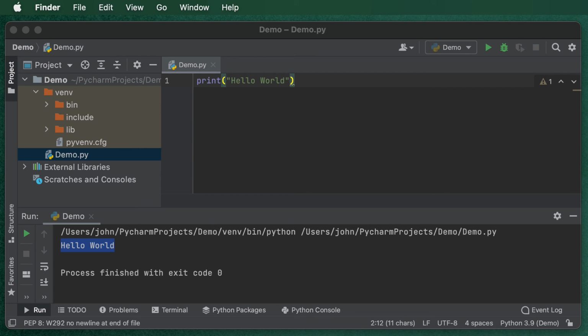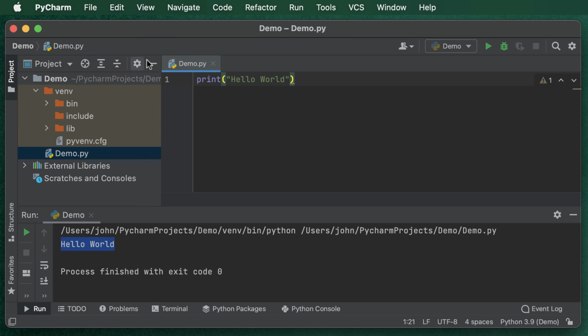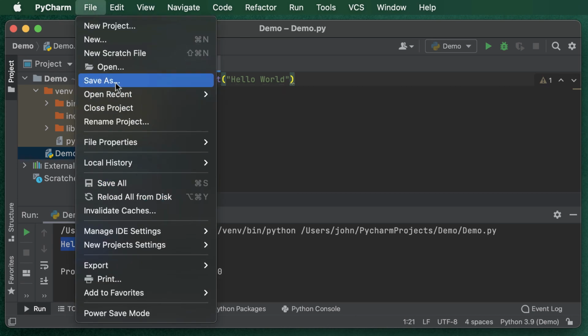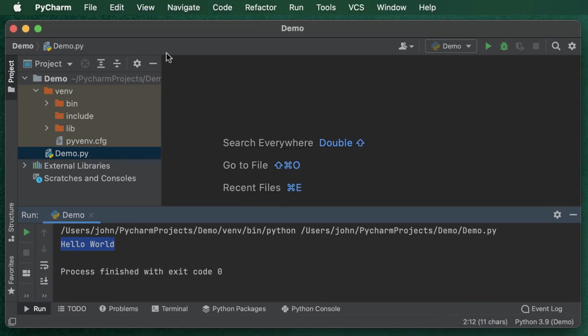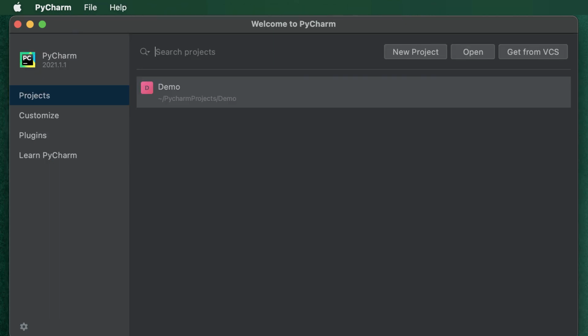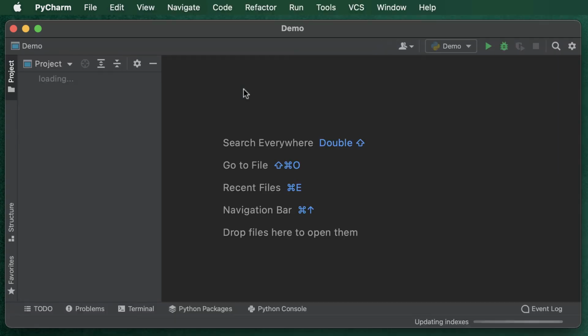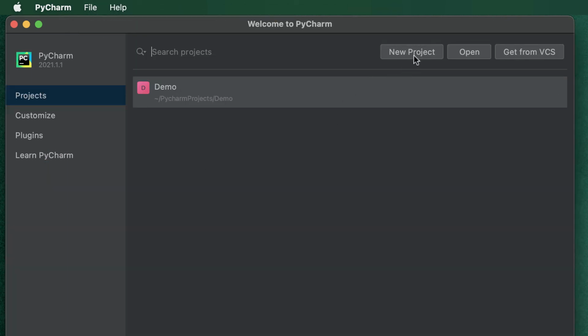You also notice that I didn't have to save this. In fact, if you look, there's not a save option even available. PyCharm has an autosave feature. I can save this as another file name if I'd like, but it conveniently saves for us as we're working. I can always close this file and also close the project, which returns us back to the original open screen of PyCharm. There's my demo project that I created. I can always go back to it, or I can create a new project, etc.